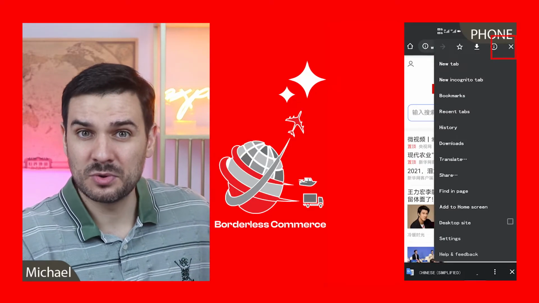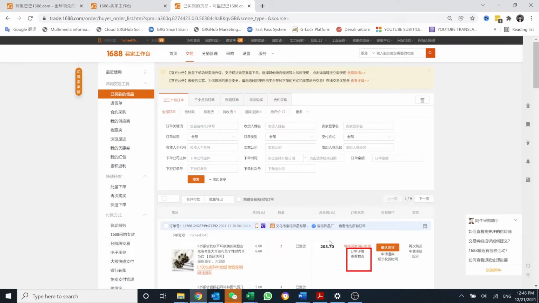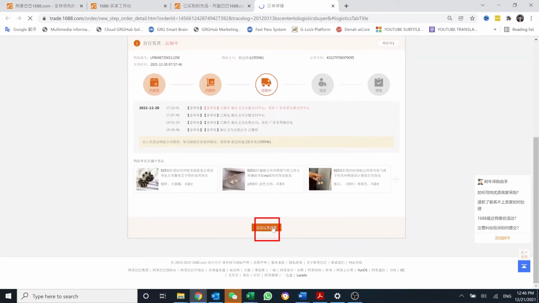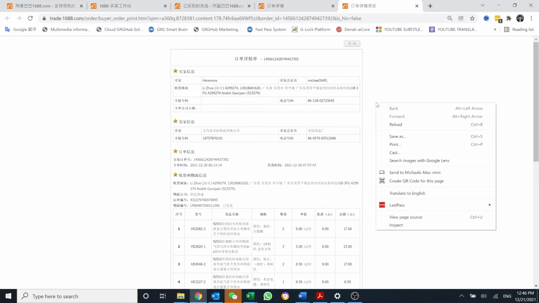Now, as promised, how do you print invoices on 1688? Now, for this, it's actually best to use the desktop version of 1688. You can either use your phone, open Google Chrome, and select desktop version, or you can just use your Chrome browser on your PC or laptop, wherever it may be. Go to all your orders right here. For the order that you want the invoice, you want to click right here on the details. You can scroll all the way down and click on the print button right here, and it will print to PDF. Now, here's the trick.